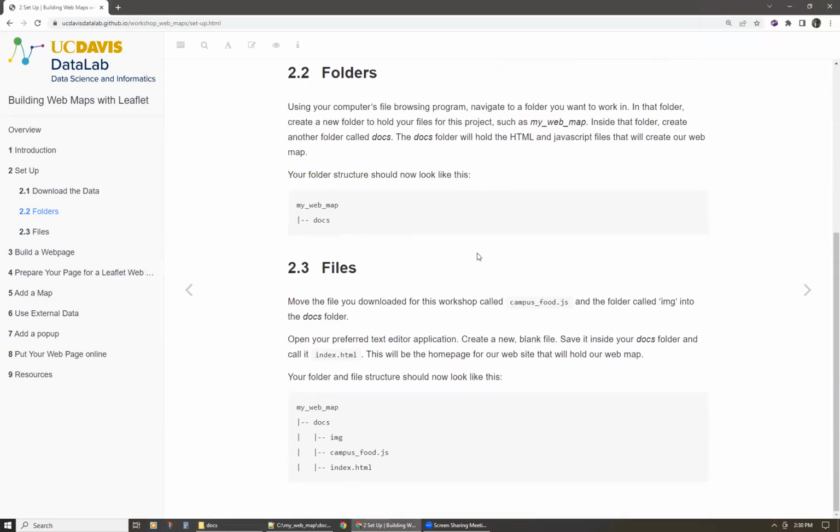I made a note in the chat too, but when you download everything, you'll download another file called lakemonsters.js. That's just extra data. If you wanted to make a different web map and play with a different data set, we threw that in there for options for you to play with. It's locations of lake monsters around the world according to Wikipedia. We won't work with that today, but you may have that file when you download everything.